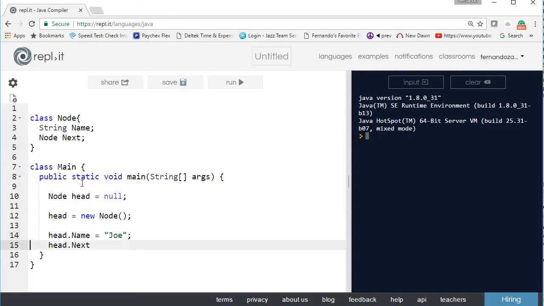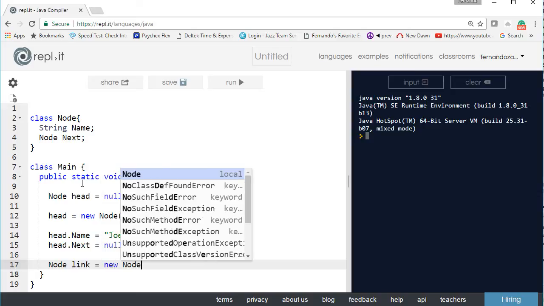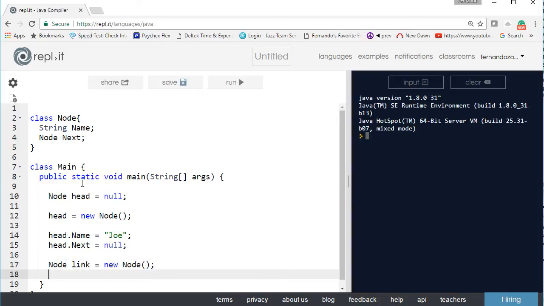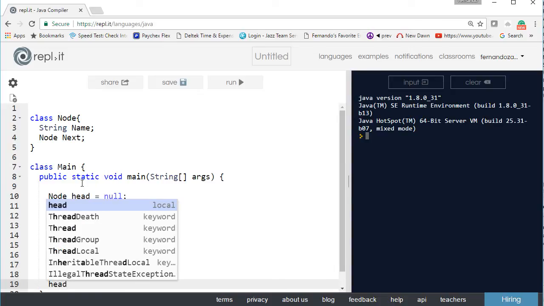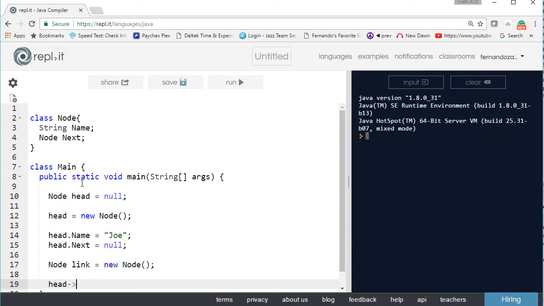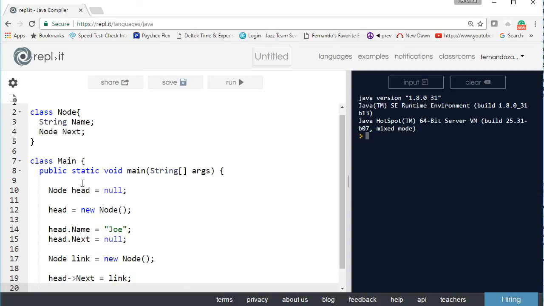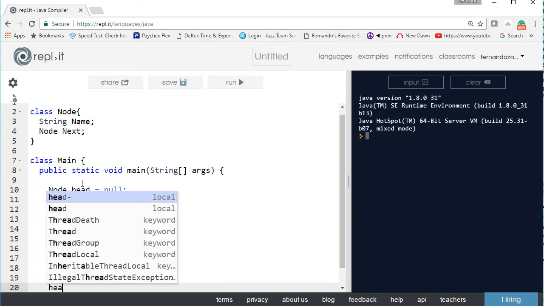So there we have next, and we could say we point it to null. But then we could create another one. Let's create a link. We call this node link, and we could say equals new node, and then we could take the head next equal to link. So now we have a link, and then we have head name.